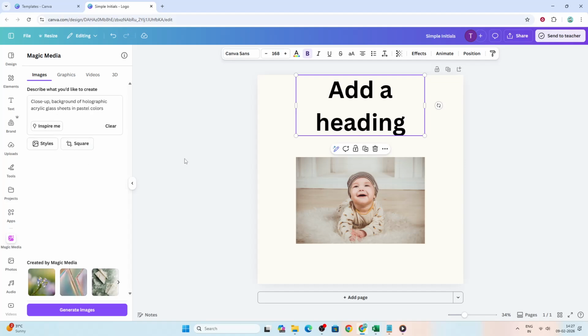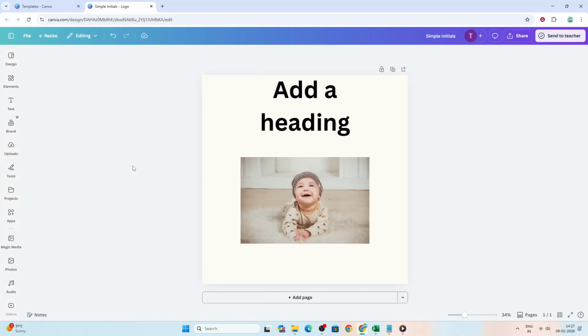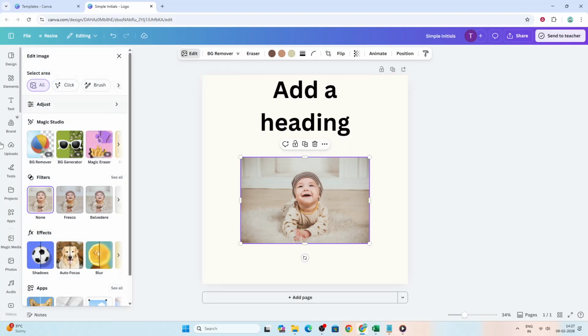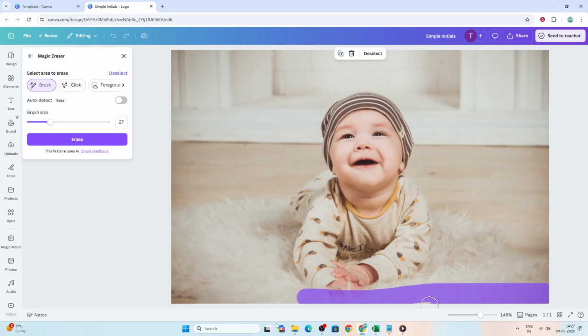Next up is Magic Eraser, a pro tool for removing distractions or modifying parts of an image. Select an image on your canvas, click Edit or Edit Photo, and choose Magic Eraser. Brush over the object you want gone, like a stray sign, a blemish, or background clutter, and let the tool fill in the area intelligently. Take your time around edges for a cleaner finish, and if a spot needs more work, brush it again for a second pass.